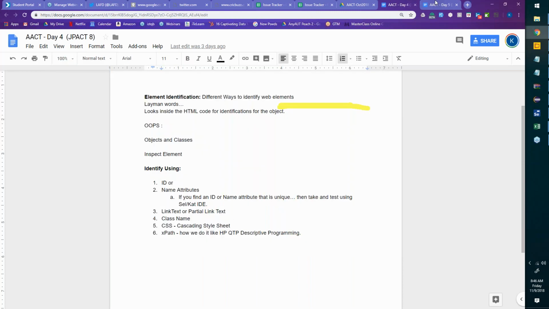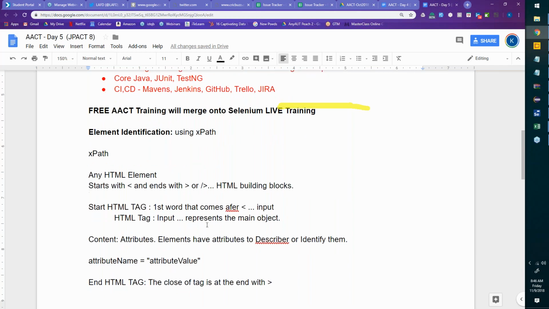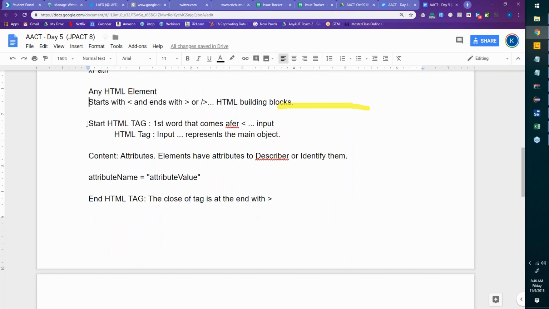What do I mean by that? In this case, the format of XPath is very simple, team. Yesterday, remember, we went through this. Every HTML tag starts with a less than symbol, and at the end, the HTML tag has the greater than symbol.